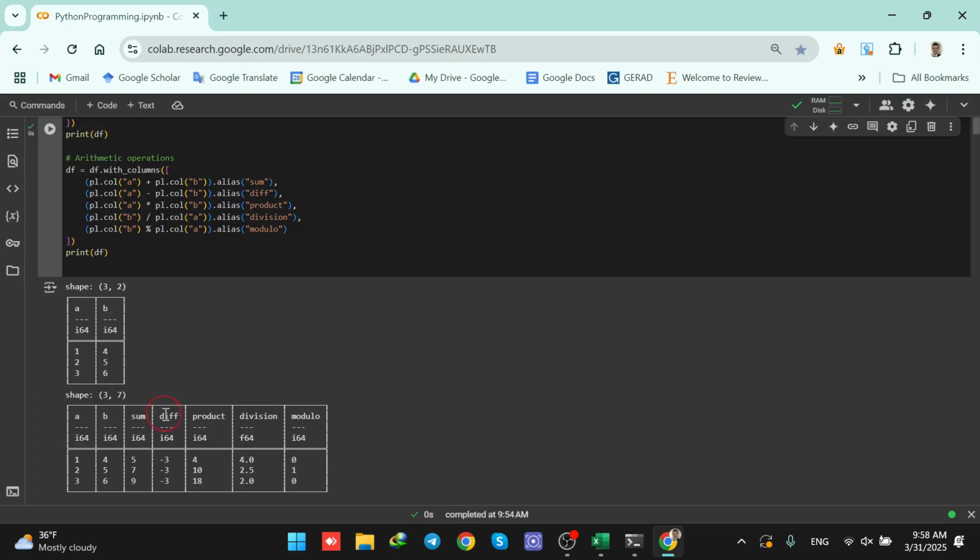Then we are having the difference column, meaning that we are having 1 minus 4, it will be negative 3. 2 minus 5, it will be negative 3 again. 3 minus 6, it will be negative 3 again. So we are having a column called difference, in which we calculate the difference between the values in column A and column B.